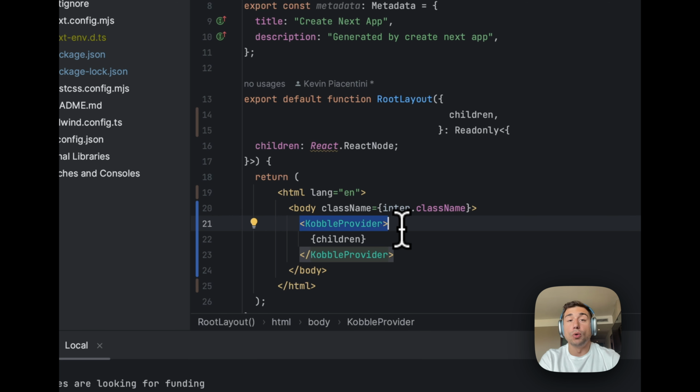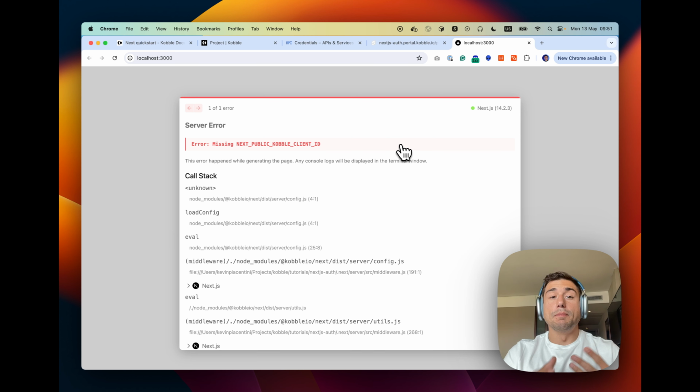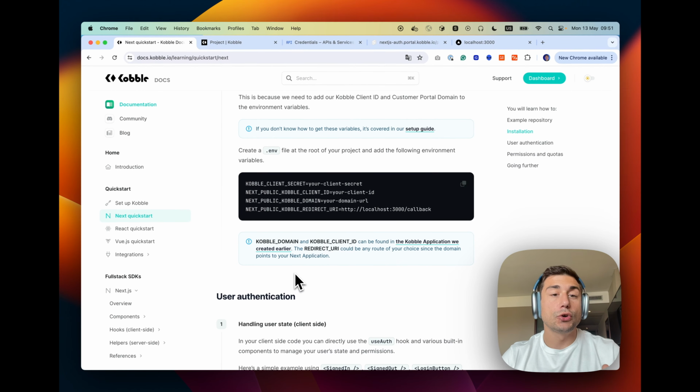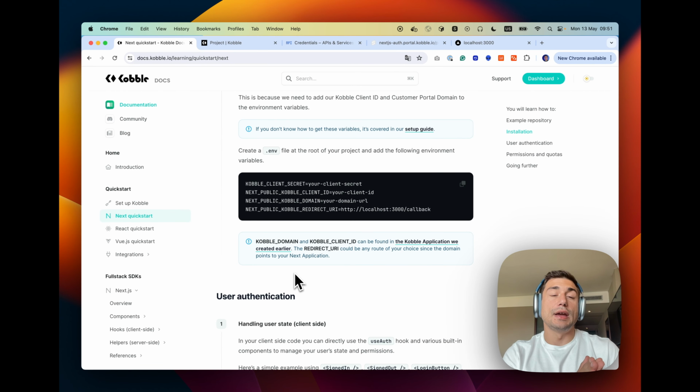Now we're mostly done. Let's try to run our application. If I open it, I will get this error saying that I'm missing some environment variables, which is normal. So I will follow the documentation again. The documentation tells me I have to create a .env file to set up my environment variables.